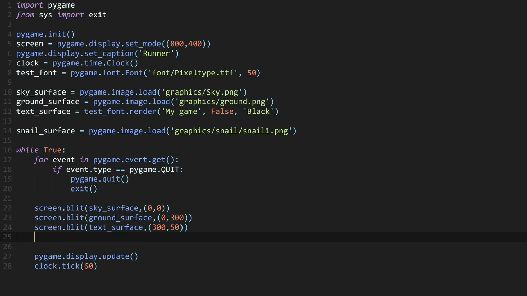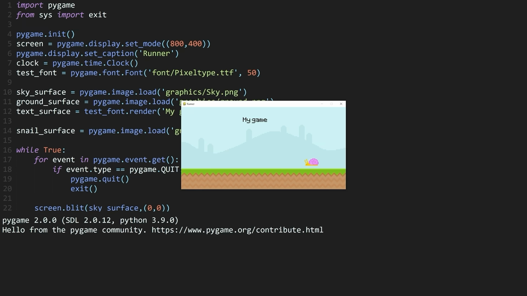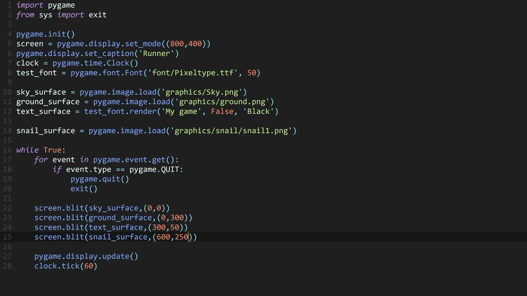And let me actually draw this on the screen. So again, I want screen.blit. I want our snail surface. And let's place this about 600 pixels from the left and 250 pixels from the top. So now if I run this, we can see our snail. So this one is already working fairly well. And the problem here right now is that this is static because these two numbers are never going to change. We always place the snail in the same position. But we don't necessarily have to do that.